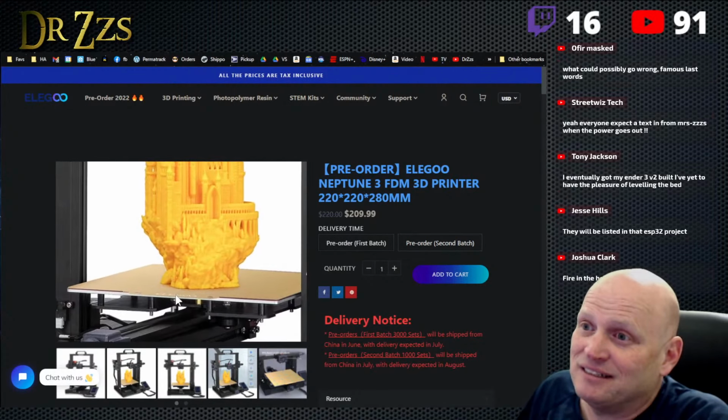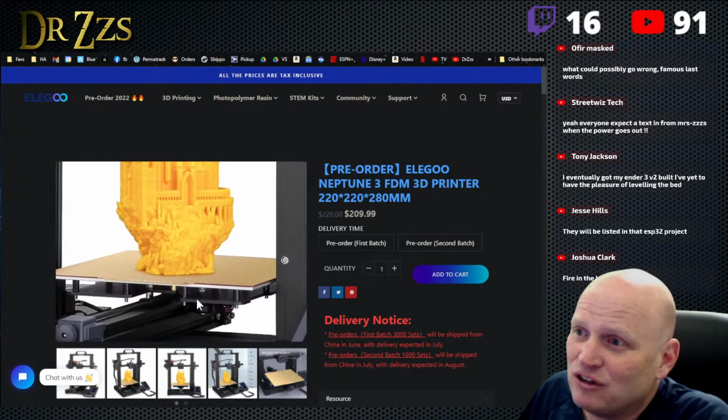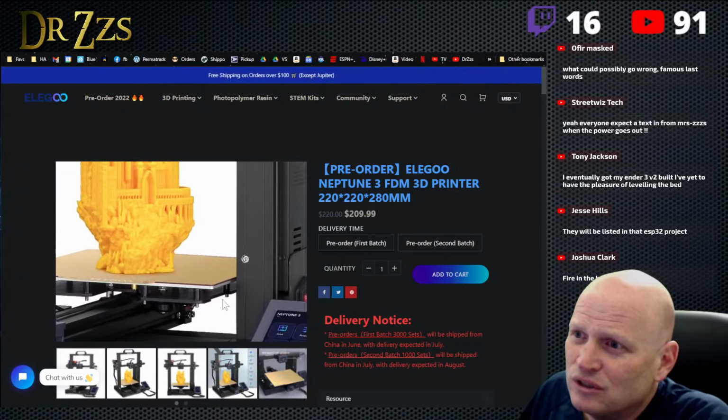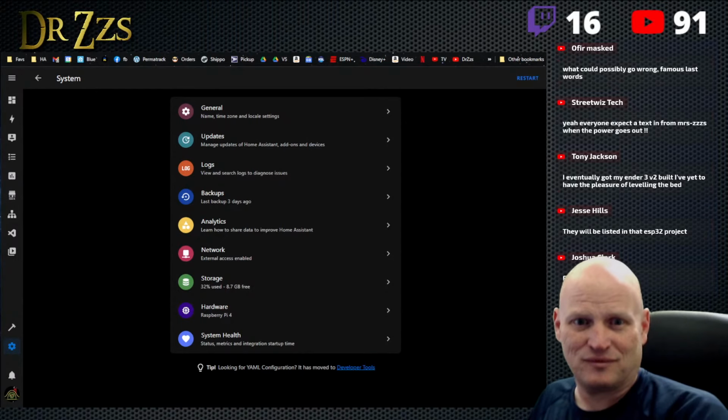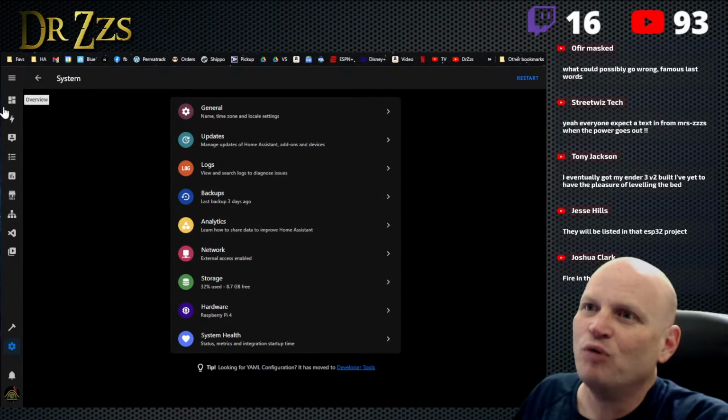This thing is amazing. The way that it bed levels, look at that. You can see right there that there's no dials. You can't adjust it. Crazy. Okay, Home Assistant's back.